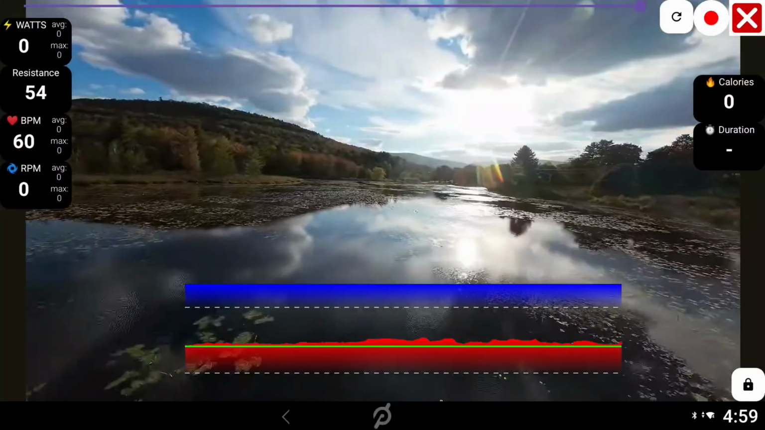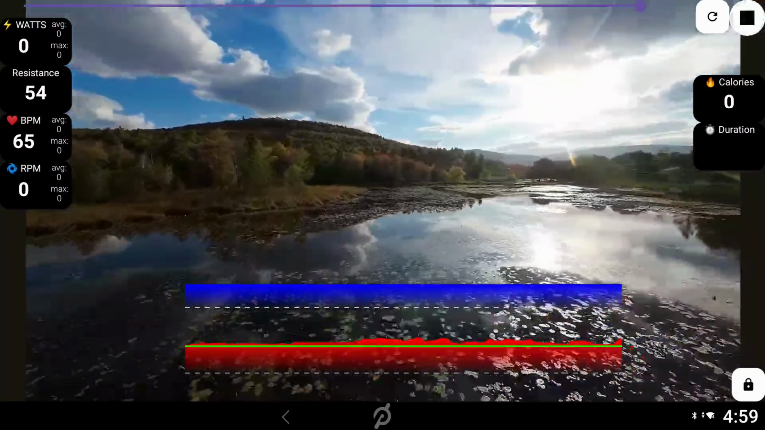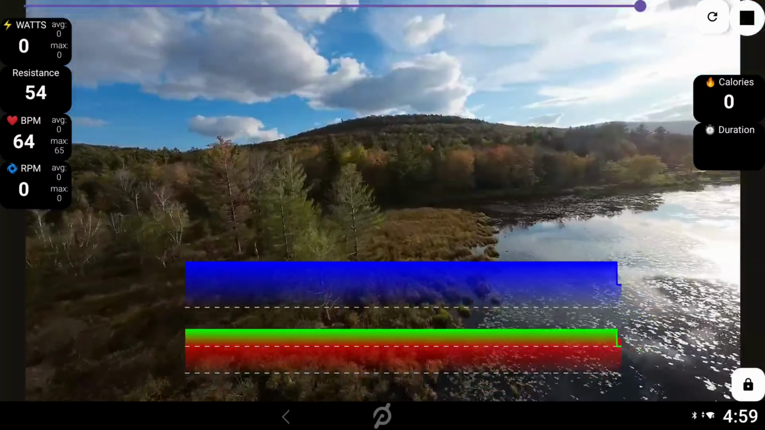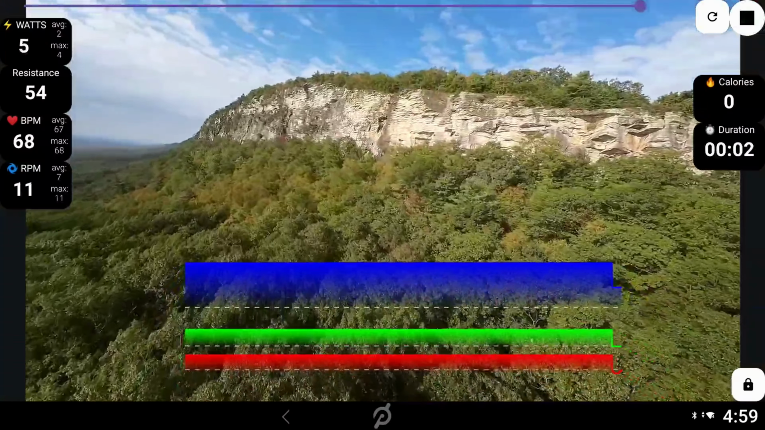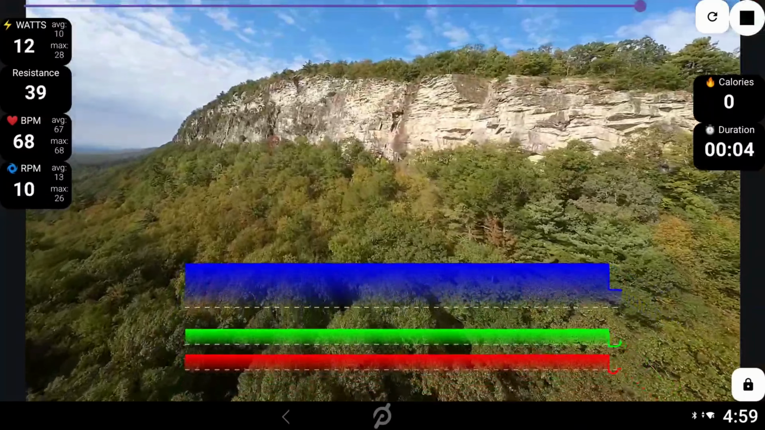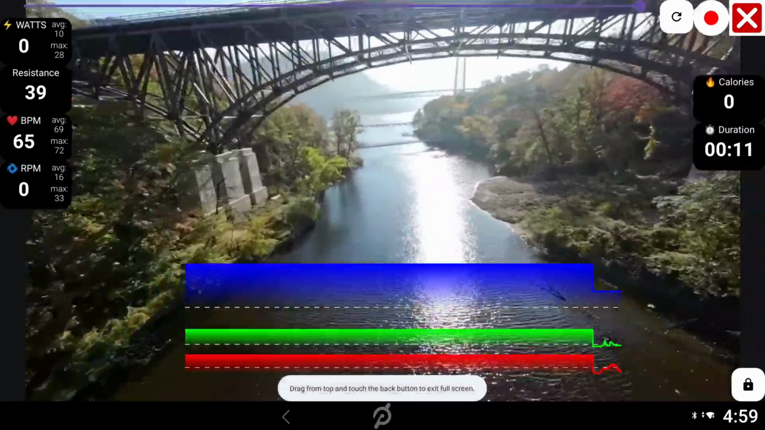On the upper right hand side, you have a record button. So once you press record and you start pedaling, then you'll start accruing your stats. Your duration will start, and your graphs will start growing. When you press stop, it'll prompt you to stop your recording, and then it will create a TCX file, and you can use that TCX file to upload to Strava.